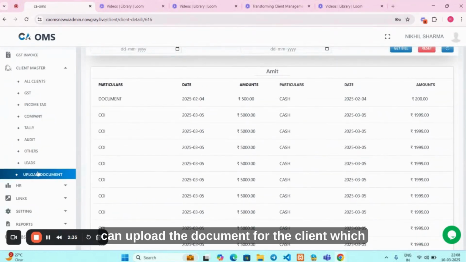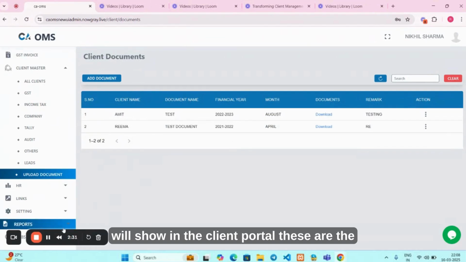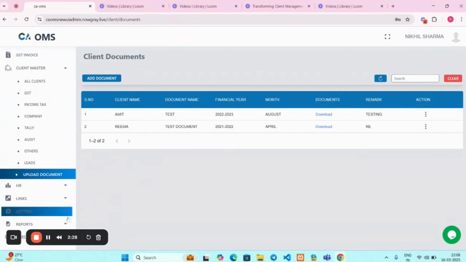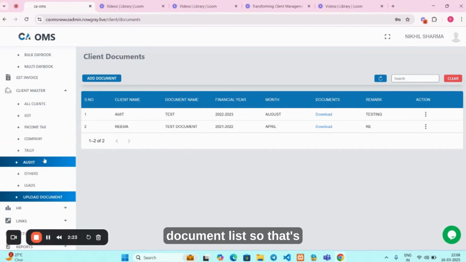Here you can upload the document for the client, which will show in the client portal. These are the document list.